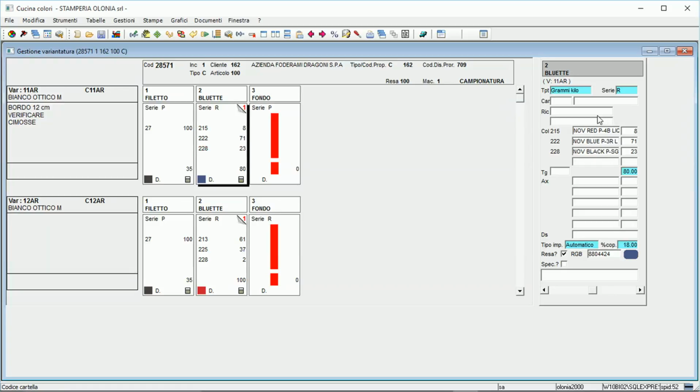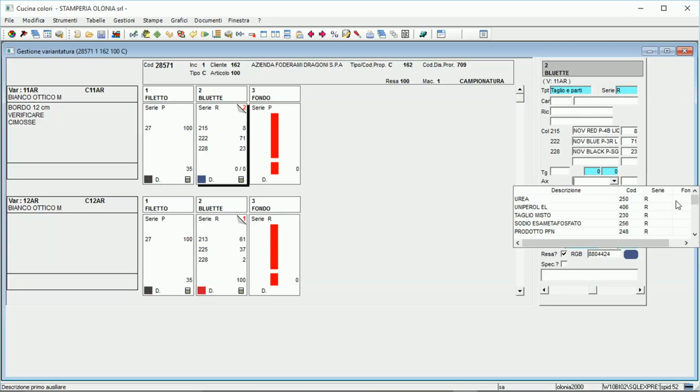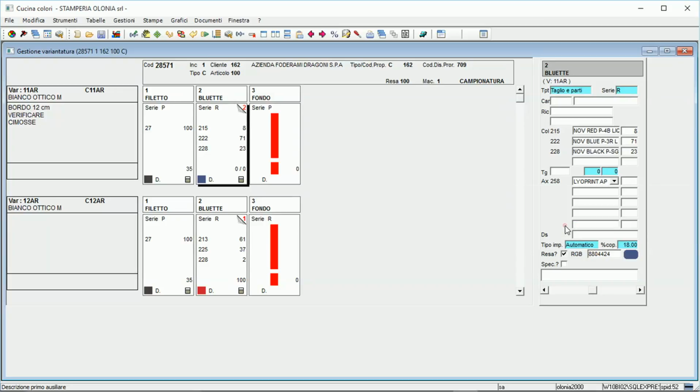Each recipe can have up to 4 colors, then one coupe that you can set in kilos or in this way, and then you have some auxiliary devices, each one with its kilos. We manage different types.